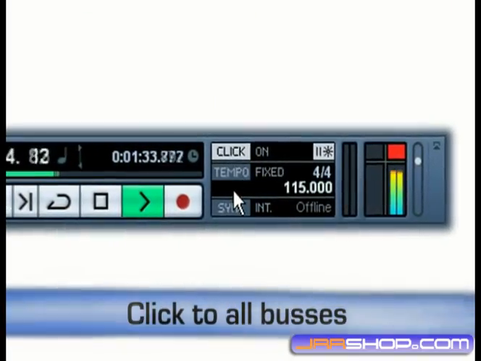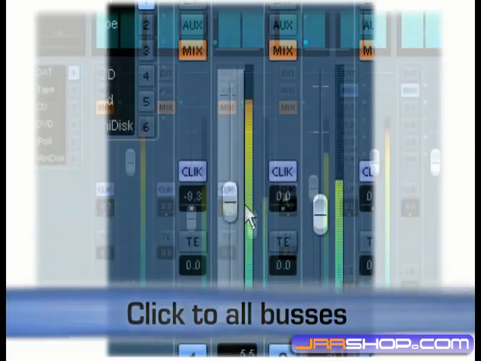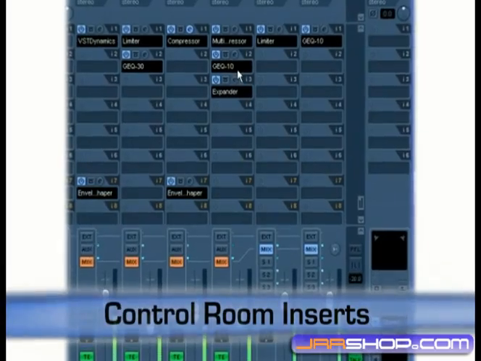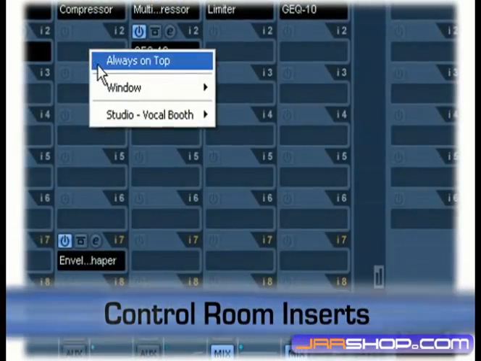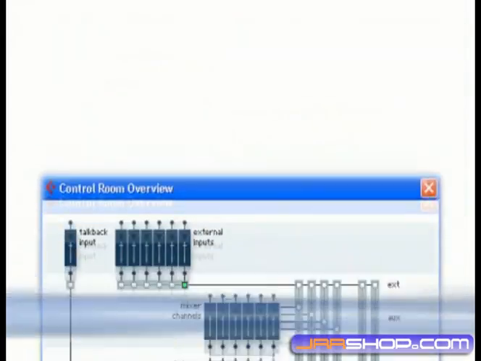Even the click can be bused, allowing for individual distribution of a metronome click to the studio, headphone, and control room buses. Inserts are available in all channels, along with copy and paste functions, for example, applying the main mix to any of the studio mixes with a single mouse click or key command.